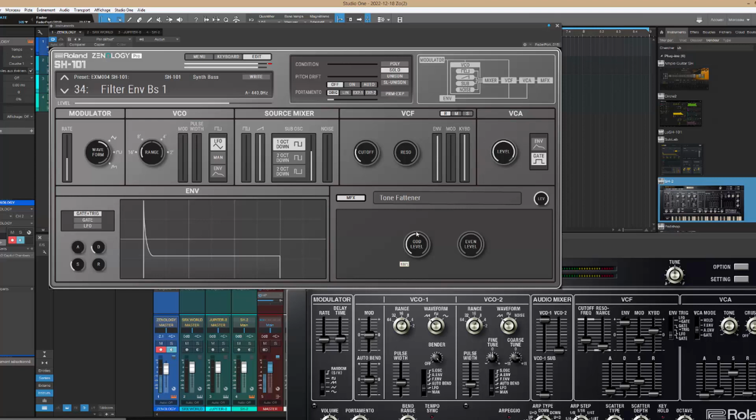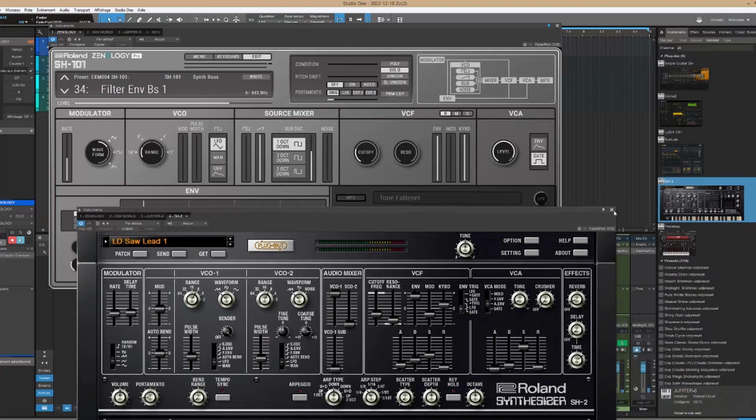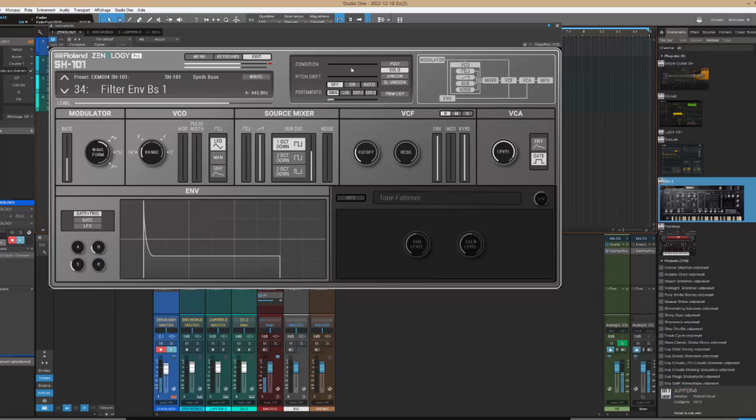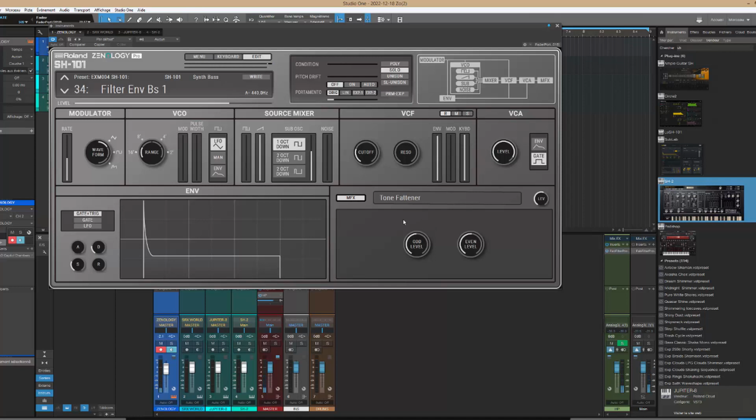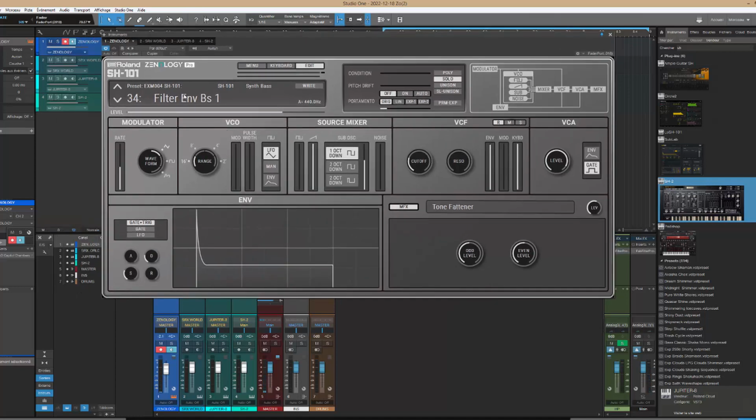And look at that. Without, there's a level. I'm sorry, guys. I'm really sorry. The tone fattener is crazy, guys. Always on my SH101 stuff.